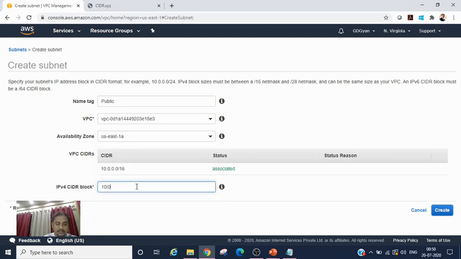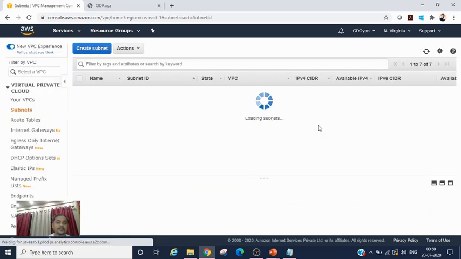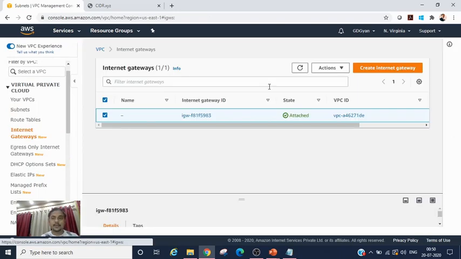10.0.2.0/28. I'll create the second subnet, which is my public subnet. Now I have created both subnets. I already have the route tables. Now let's create the internet gateway.